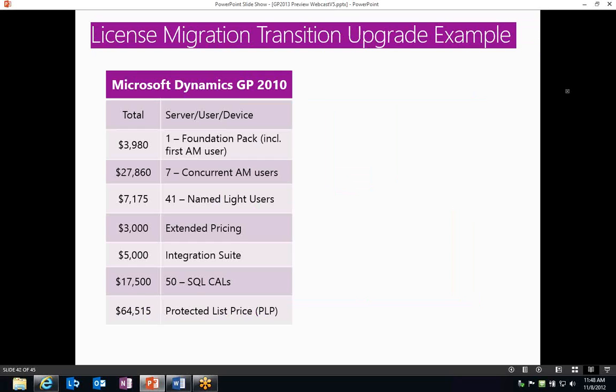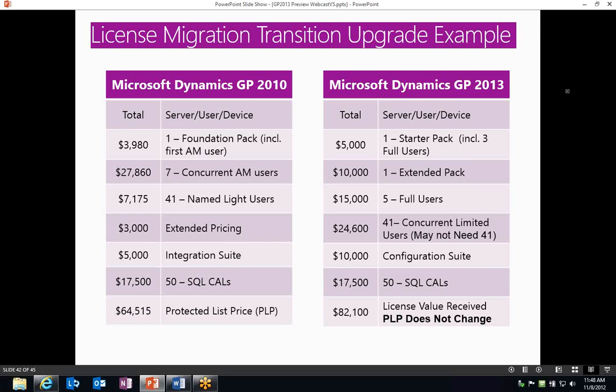Next screen. So let's look at a specific example here. So this is just to have something and have some numbers on it. If what you own today is on the left-hand side, this is how you would map into GP 2013. And the things that I would like to point out there is, again, the user count you can see on the left-hand side. You've got 1 in the foundation pack, 3 in the 7 additional concurrent AM users. Those will map over into a total of 8 users in GP 2013. 3 come with the starter pack, 5 additional full users. So again, you get the exact same number of users.